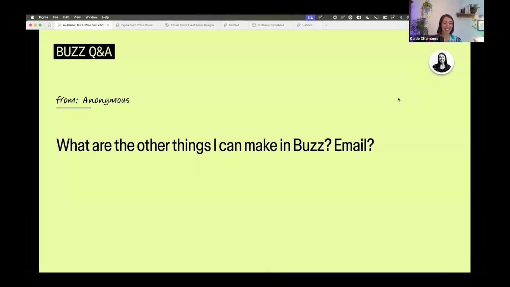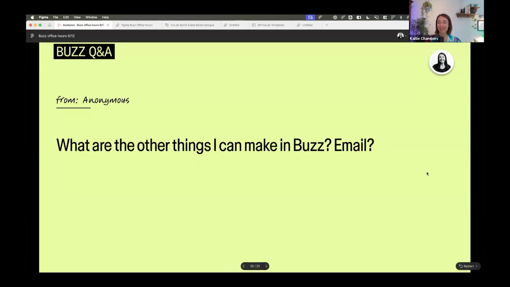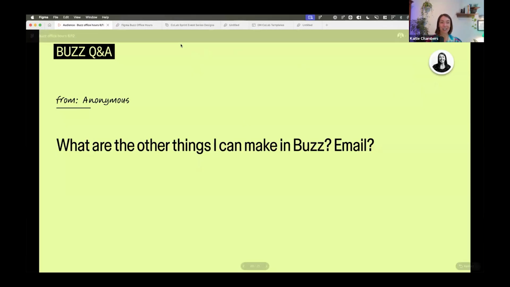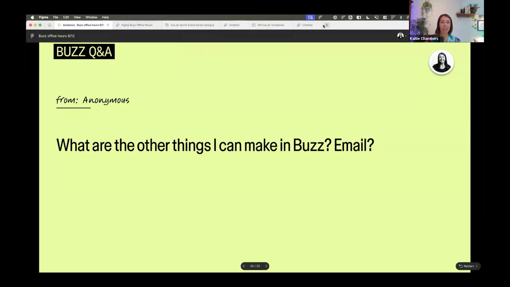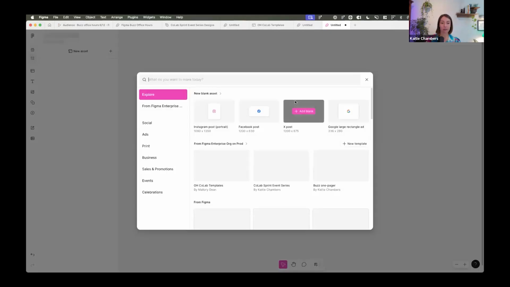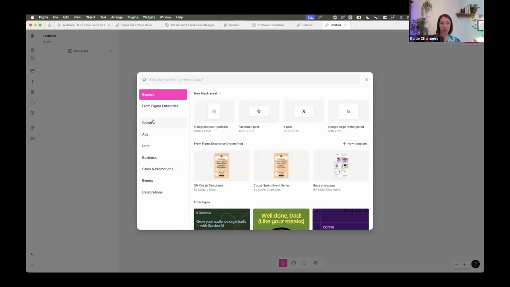Great. From another anonymous attendee, what are the other things I can make in Buzz? Email. Great question. I'm not sure who brought this up, but it is a great question. You can make all types of content in Figma Buzz. You can see when you get started in a Figma Buzz file, the types of common things that we see folks creating with the different categories that we have here. So everything from social to posters to invites to events, all of those types of things. Events use cases is a very common one that we're seeing, especially with that bulk create. If you need to create things like badges or placeholders or things that are customized for your event attendees, Figma Buzz can be a very powerful tool to take all the tedium out of that work. So all types of things you can create in Figma Buzz.